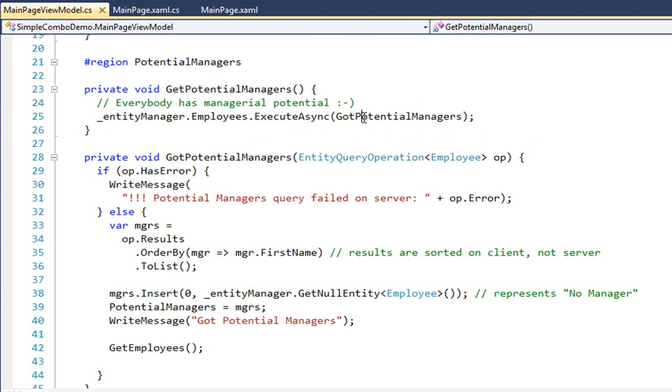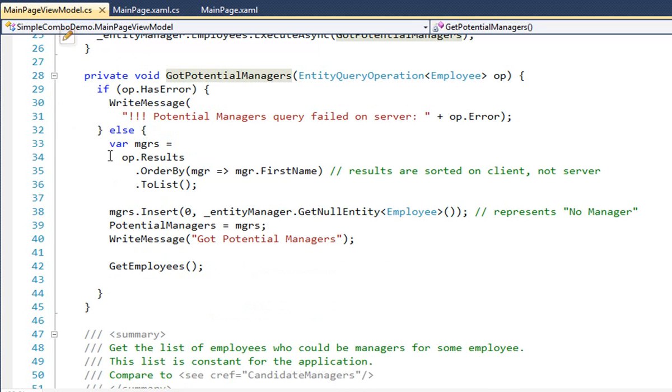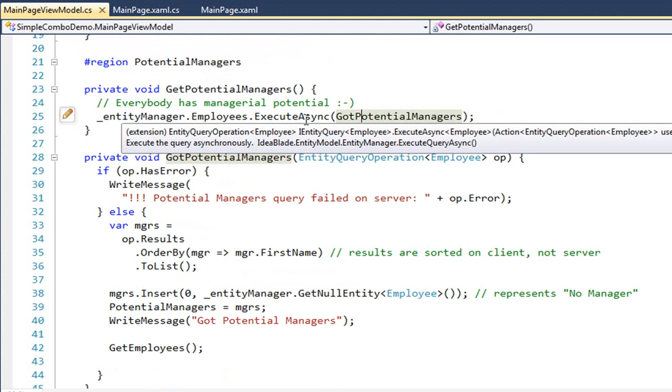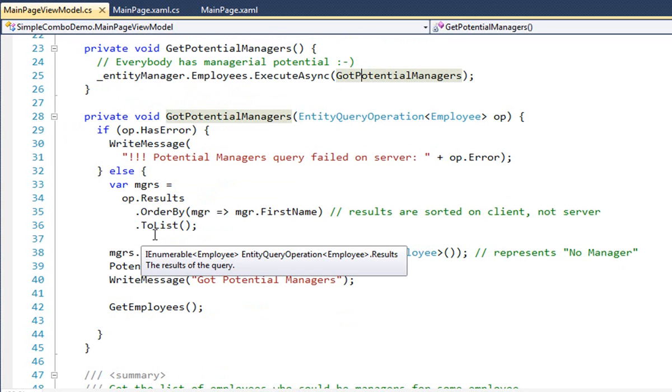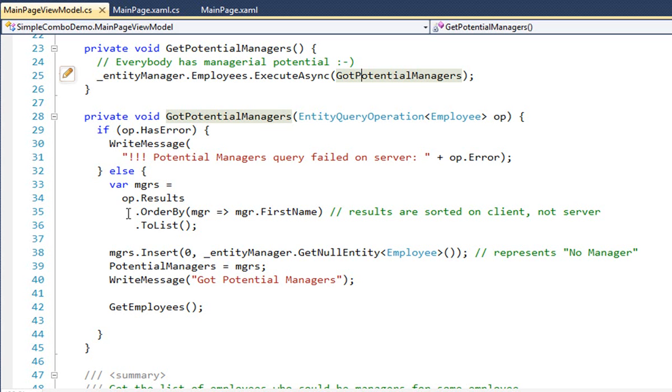If we look at the callback, assuming all goes well, what we do is we get the results. Notice that I did not sort them. I suppose I could have sorted them on the server, but there's no particular reason to do that here. I didn't do that in this example. So I got the results back, but I do want to order the drop-down box. I'm using LINQ to Objects to order them by first name. And then I take that to a list, and that becomes my list of potential managers. Well, almost the full list.